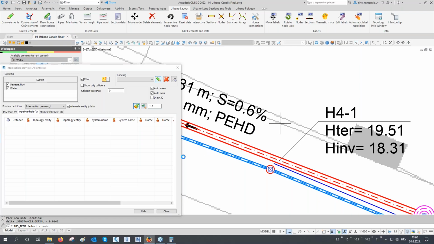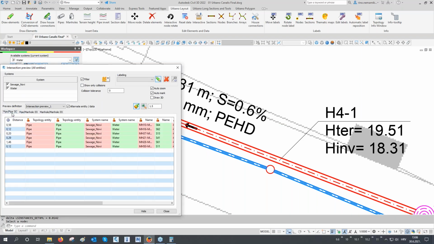Okay. Let's now again select everything in the data table, and there are no more clashes. So now our model is completely clash free.